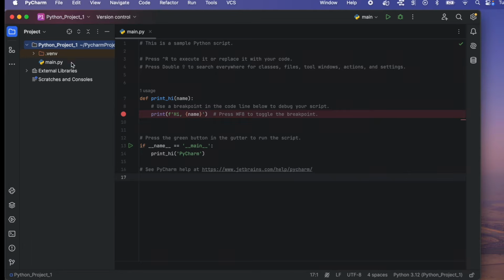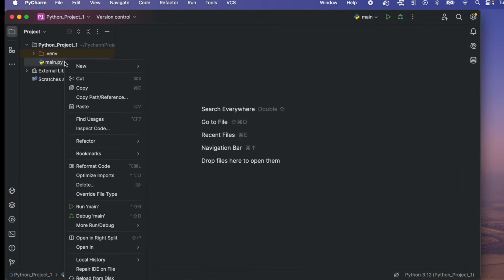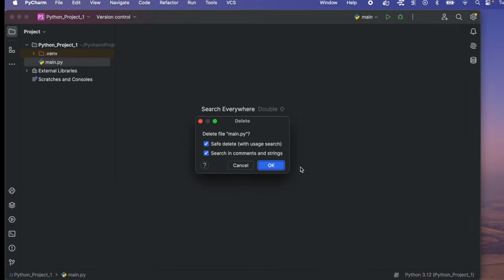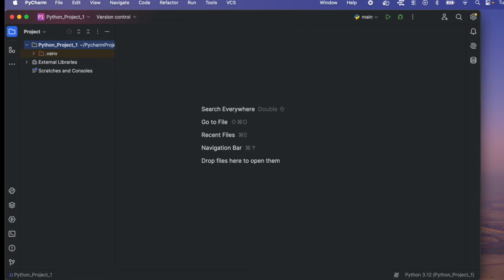And as we have selected this main.py, it has created a main.py file with some code inside it. If you don't select create main.py, it will not have this file, and it will just look like this empty project. So it has also created a virtual environment. For this project, if you need any external libraries or any other packages, they will be installed in your virtual environment and they will be available for your project.